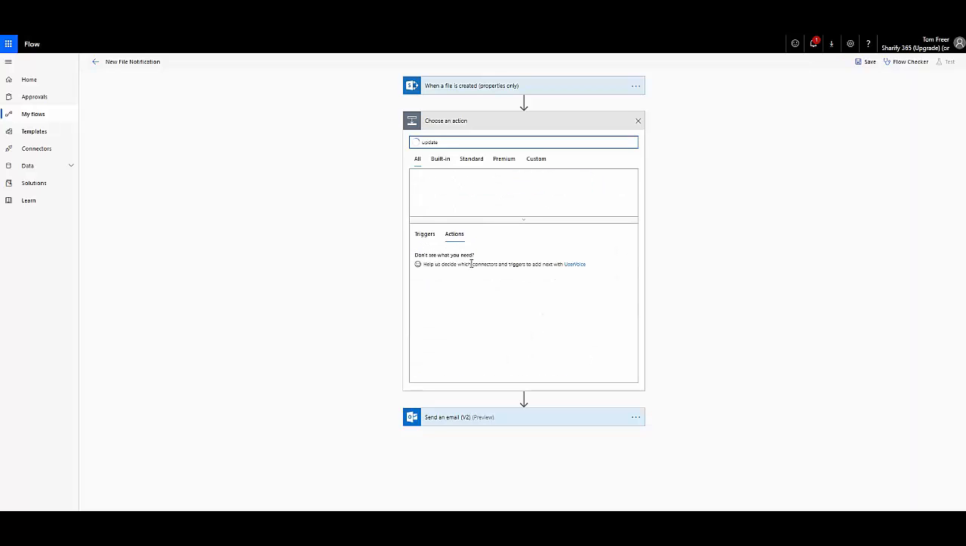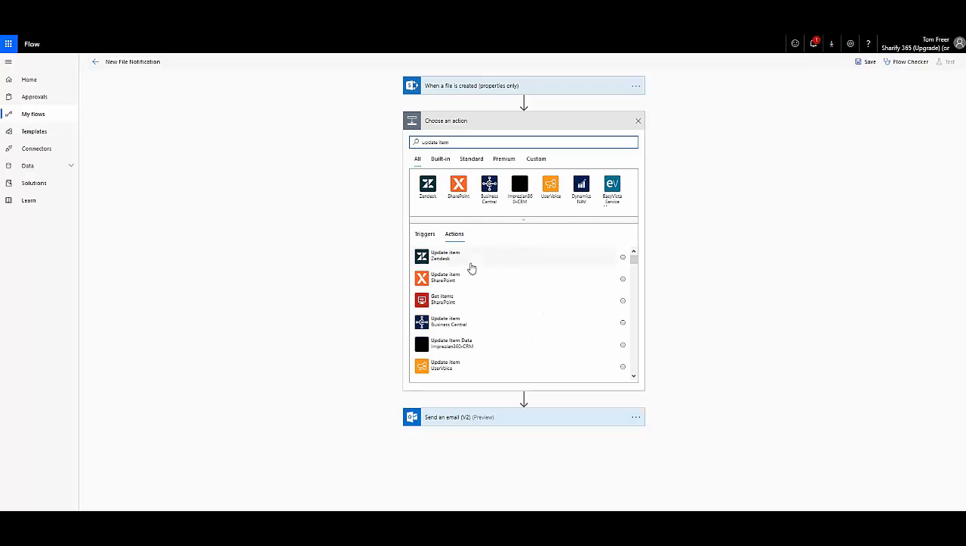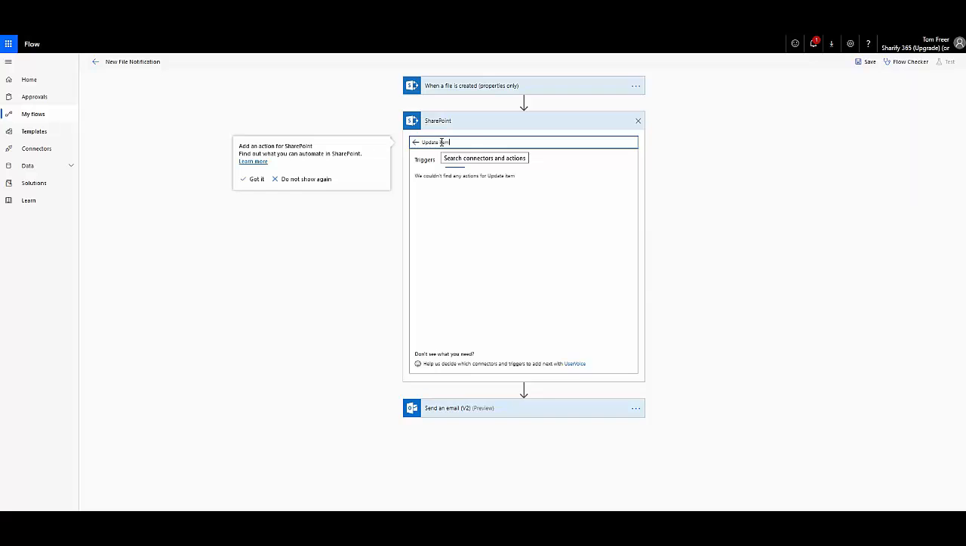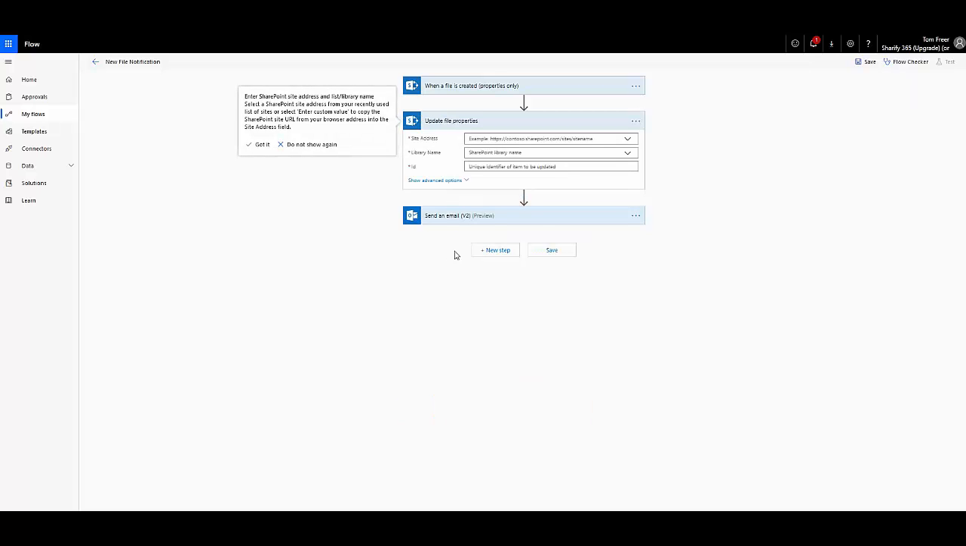Okay, and we need to update an item. And the item that we're looking to update is in SharePoint. So let's try doing an item update item search while we're in SharePoint. Okay, so now we can see we've got either update file properties or update item. So let's do update file properties.